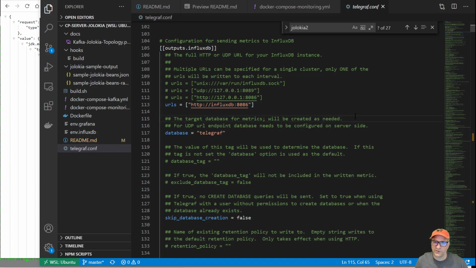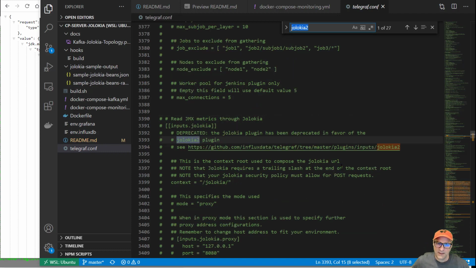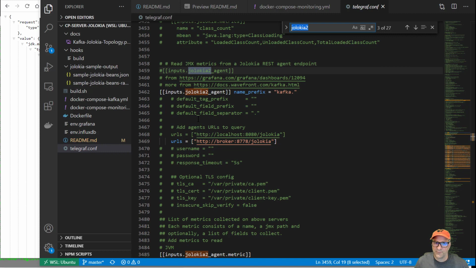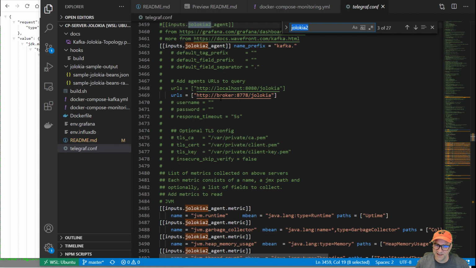Now I'm going to look for the Jolokia plugin. The Jolokia input adapter for Telegraf, the actively managed one, is now called jolokia2. We're going to prefix everything gathered on this input path with kafka, because we could be gathering metrics from other parts of the system that are not Kafka. I've only got one broker in this cluster and it's called broker. If you had three brokers, they'd probably be broker1, broker2, and broker3.